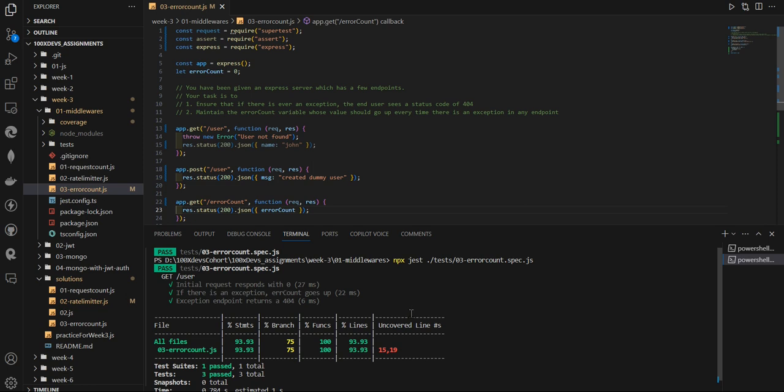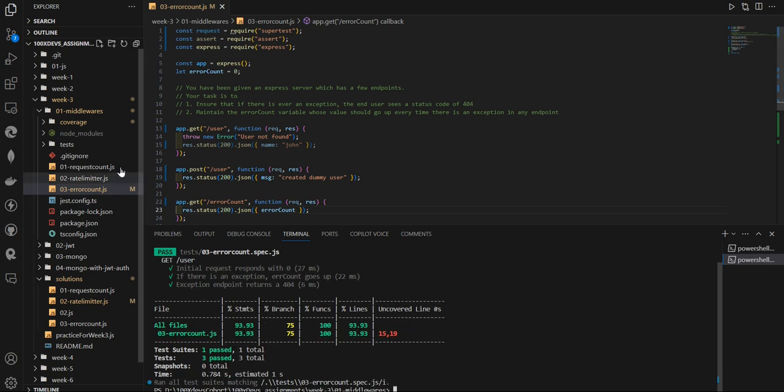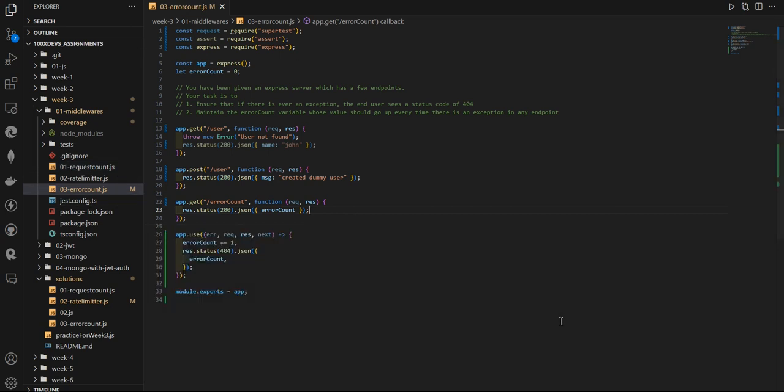Now this one, as you can see, all of these test cases are running for all these three, right? So I'll just see what this question says. This question says that we have been given some endpoints, fine. This was the endpoint that was given previously. So what I needed to do was, in short, if there is an exception, the end user sees a status code of 404. So how does any exception occur through any endpoints?